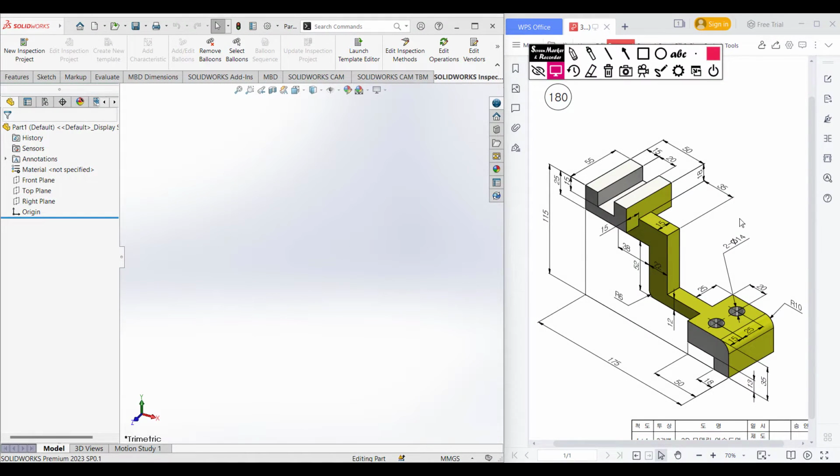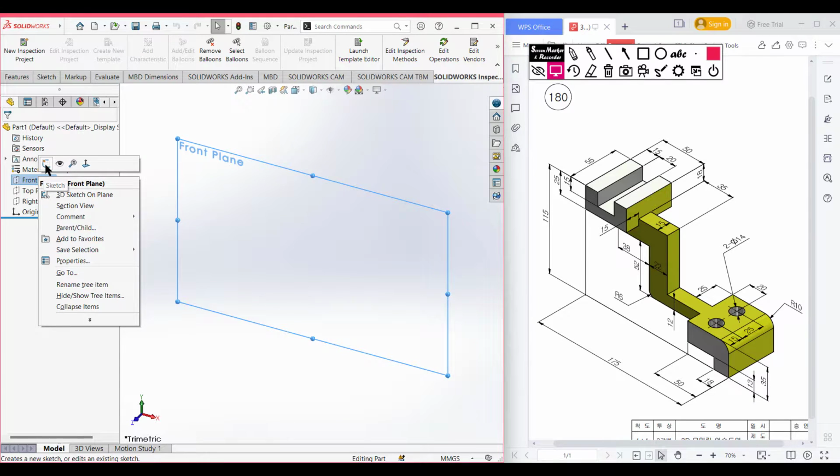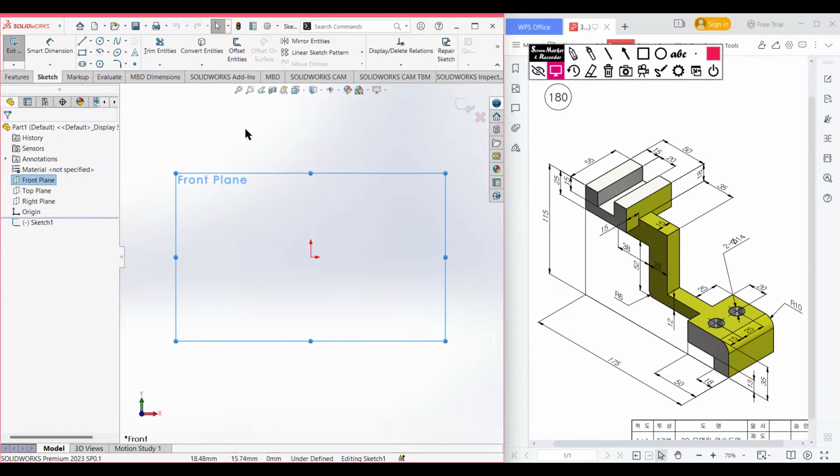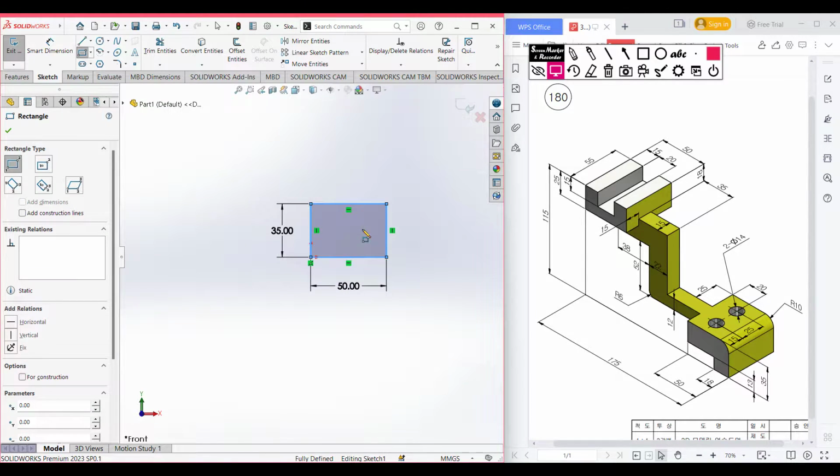Okay, let's go back to our sketch and draw it. So I'm selecting the front plane here. Now right click on it. Now sketch. Now normal to it. After that, select the corner rectangle and place the corner rectangle here and draw a rectangle of 35 by 50 unit. Okay, now isometric it for a better view.